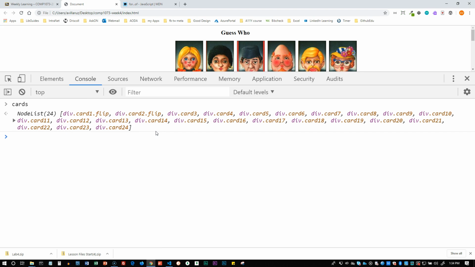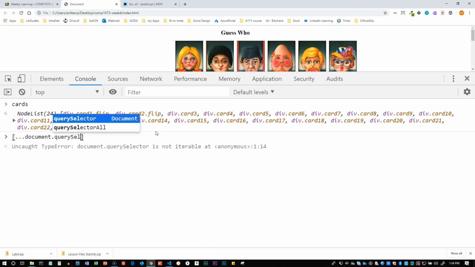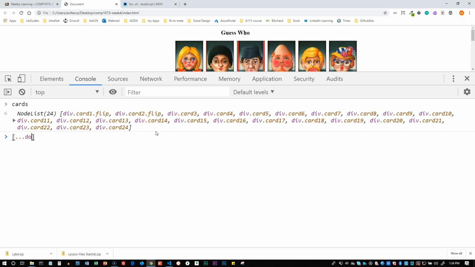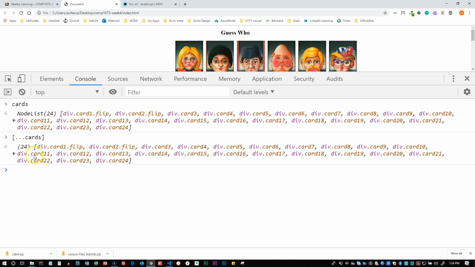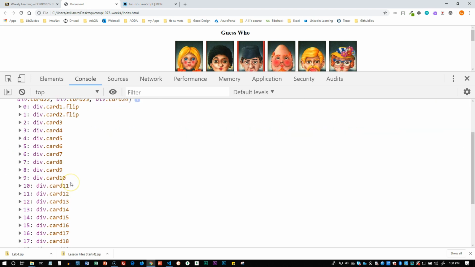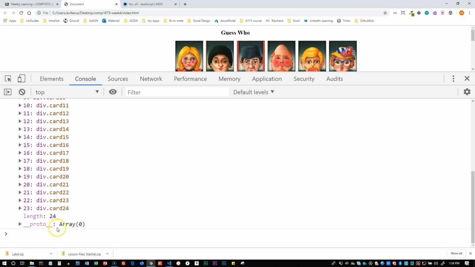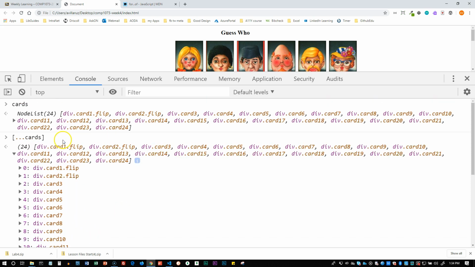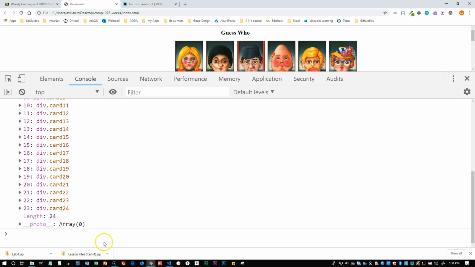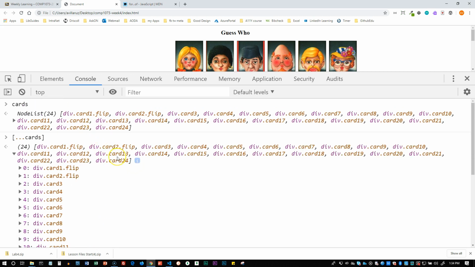One way is if you had said document query selector all of that stuff, or maybe just cards, that same thing. There. This is now an array, as it'll reveal. Oh, there it is, array. And therefore, this will have a map associated with it if you wanted to. So that's one way. So there's basically 2 ways.